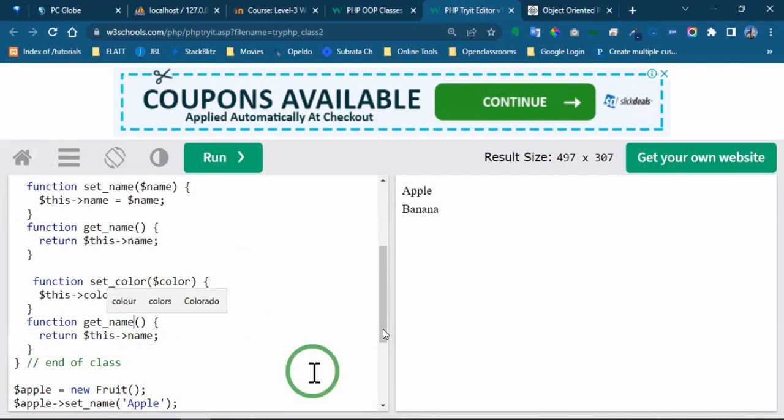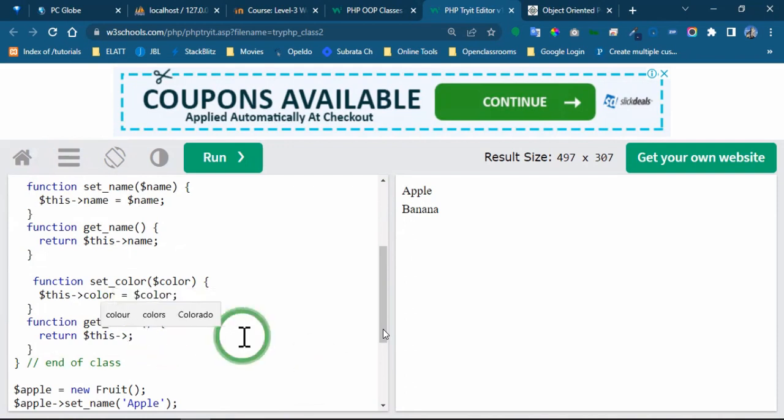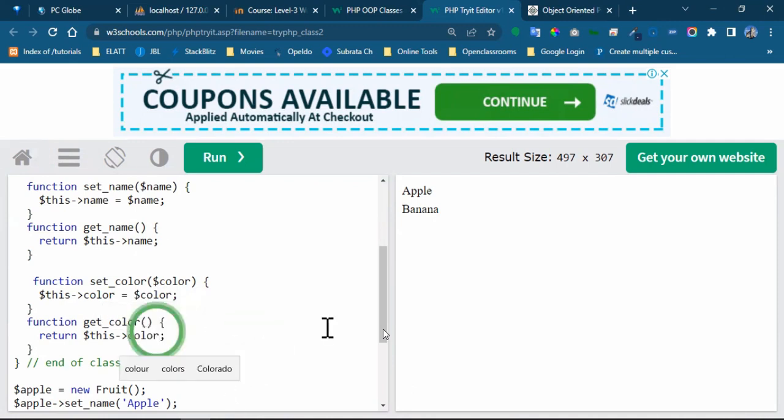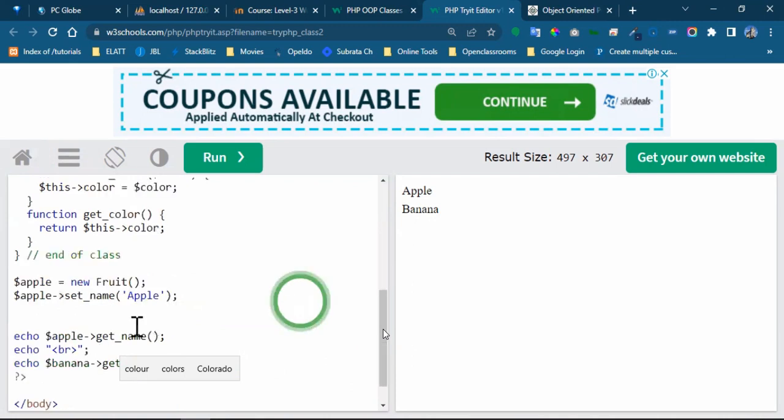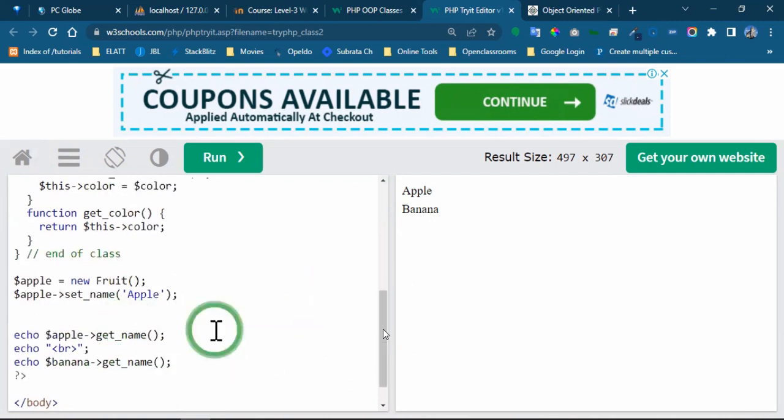Same goes for this guy. Let's copy this. Get the color. Let's paste it here. And of course, get the color. This is going to return. So if you look at this, what we did here is very simple.